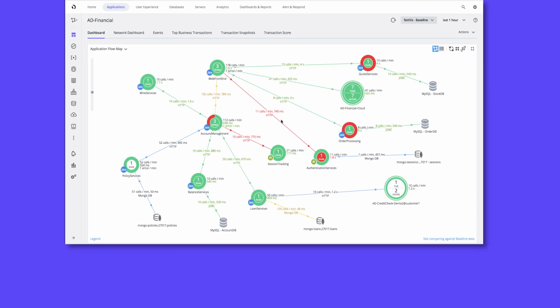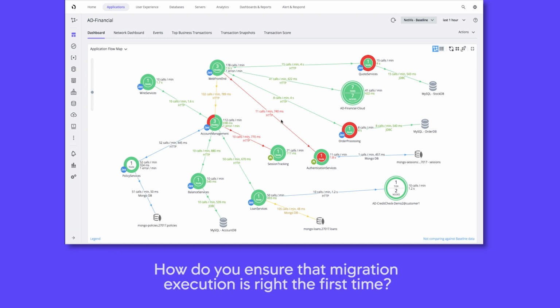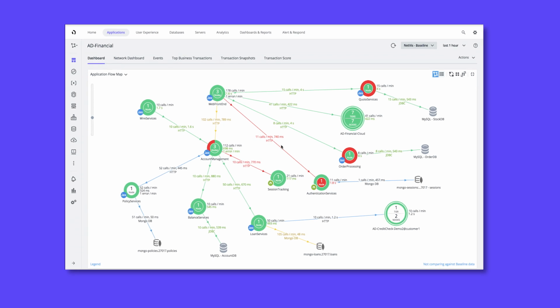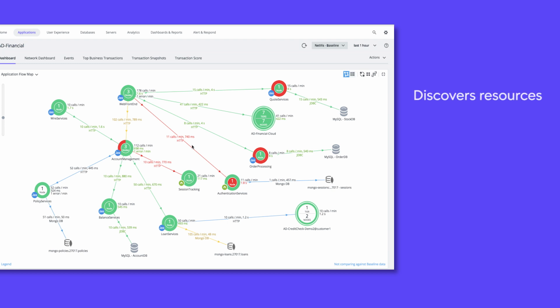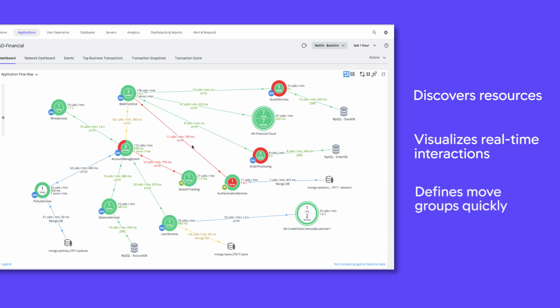How do you ensure that migration execution is right the first time? Static and often outdated configuration management databases miss application dependencies, slowing down AWS migration. AppDynamics automatically discovers resources, visualizes the real-time interactions of every component, and ultimately helps you to define move groups quickly.